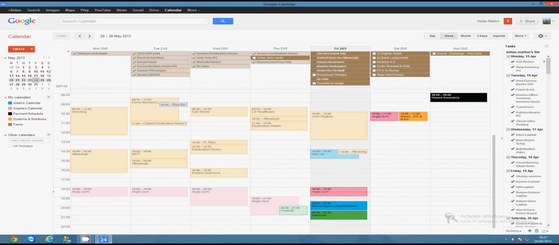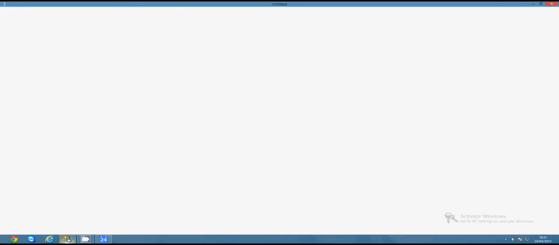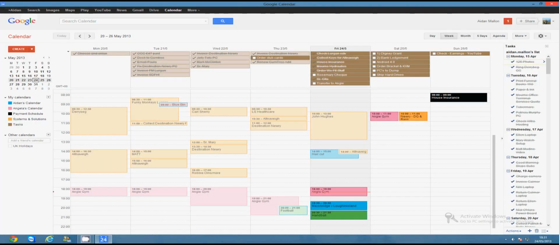That's a really quick and easy way of firing up your calendar. I find it quite useful. I've actually done the same for my contacts. I click this little icon here, it loads my Gmail contacts, which is quite useful as well.